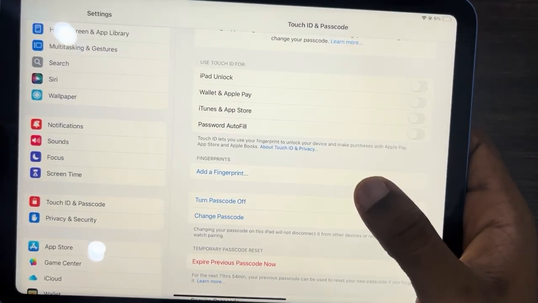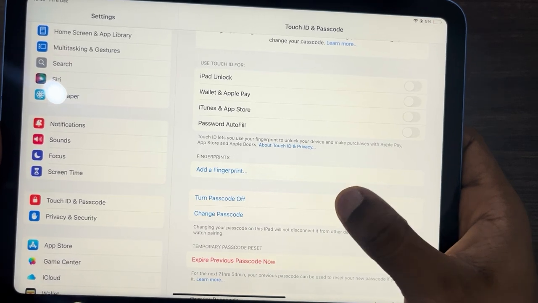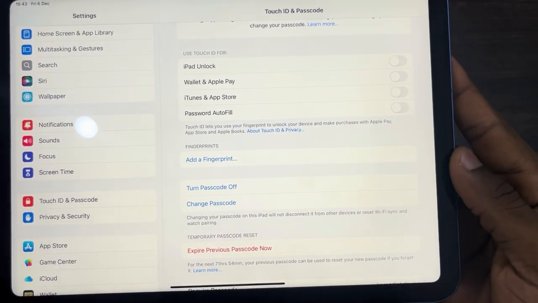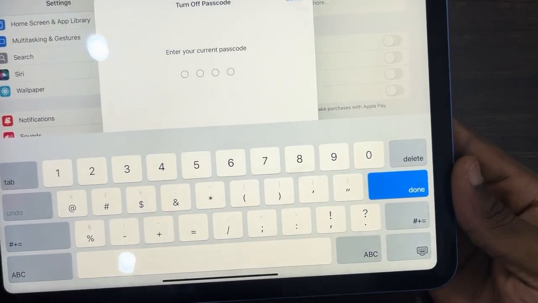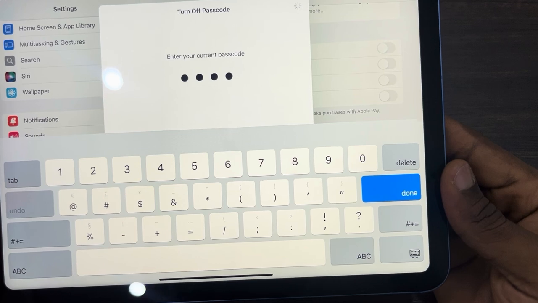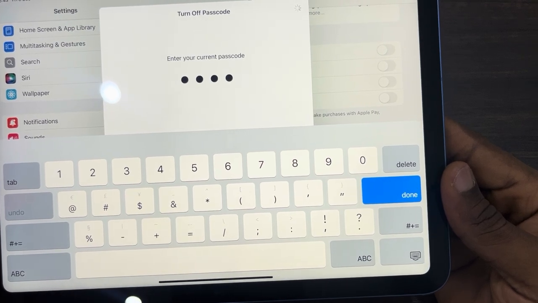Once you've deleted it, click on Turn Passcode Off. And now click on Turn Off. Once you click on it, wait for it to load and you need to enter the current passcode that you are using. Once you enter it, the passcode will now be removed.